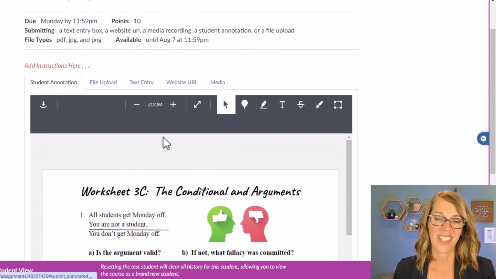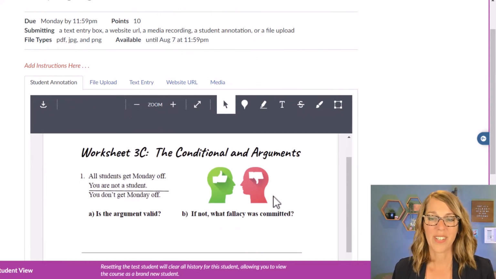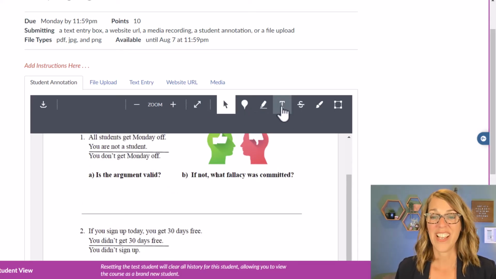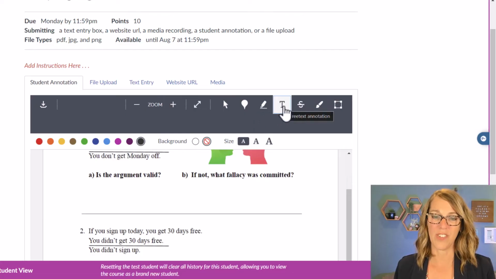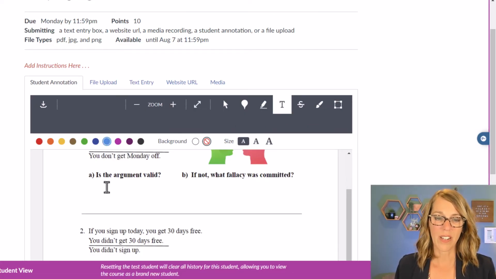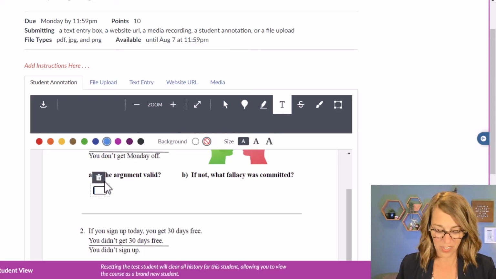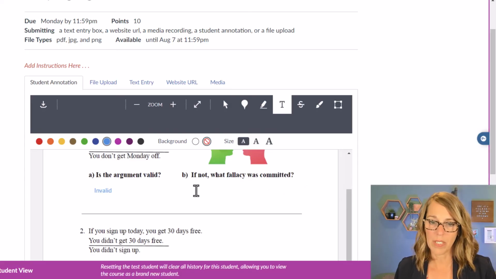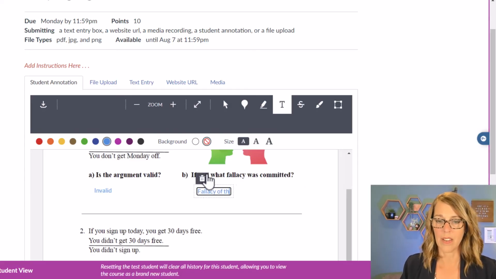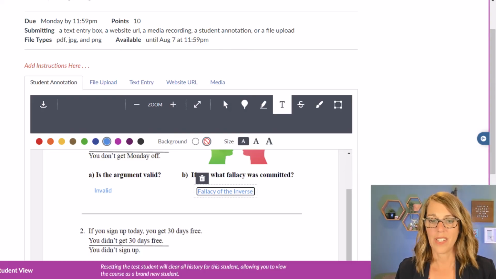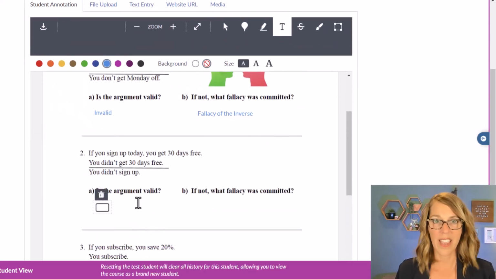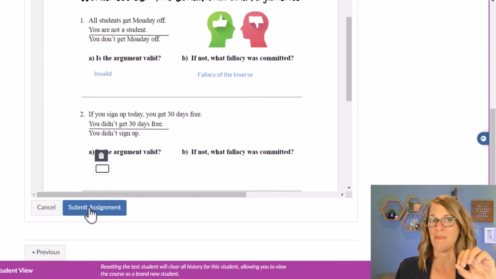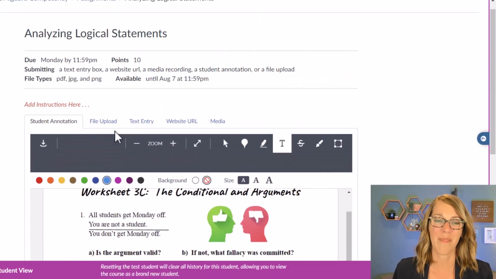So as I click through these, this is the student annotation one. Notice it brought up that worksheet, and the student also has these annotation options. The easiest one I think for my students to use would be just the text box. Maybe they'll click on a different color and then click wherever to answer the question. I don't think that was a valid argument, so this one is invalid, and I believe it was fallacy of the inverse. And then see how easy that is. And then they can go down, click again to put their answer in. And when they have it how they want, they're going to scroll down and click submit assignment. I'm not going to do that yet because I want to show you the other types.